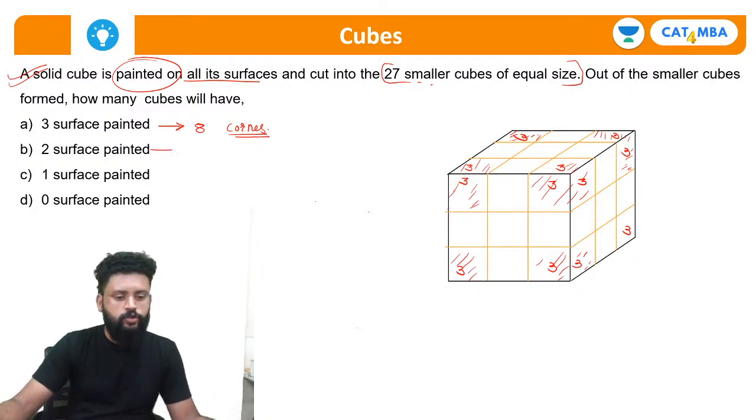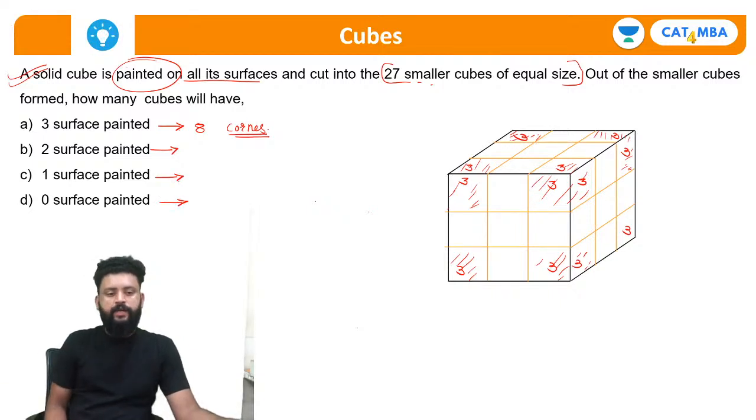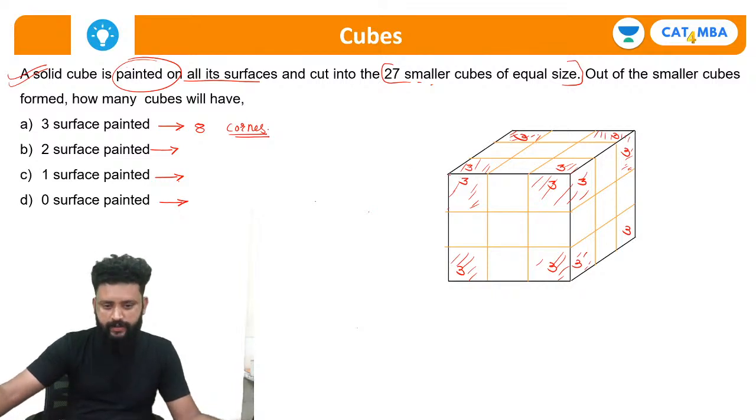Can you answer for 2 face painted, 1 surface painted and 0 surface painted? How many cubes will be 2 surface painted? How many cubes will be 1 surface painted? And how many cubes will have no surface painted? So 2 surface painted cubes you'll get on every edge. So this edge you can say 2 surface painted, 2 surface painted. This cube will be 2 surface painted.